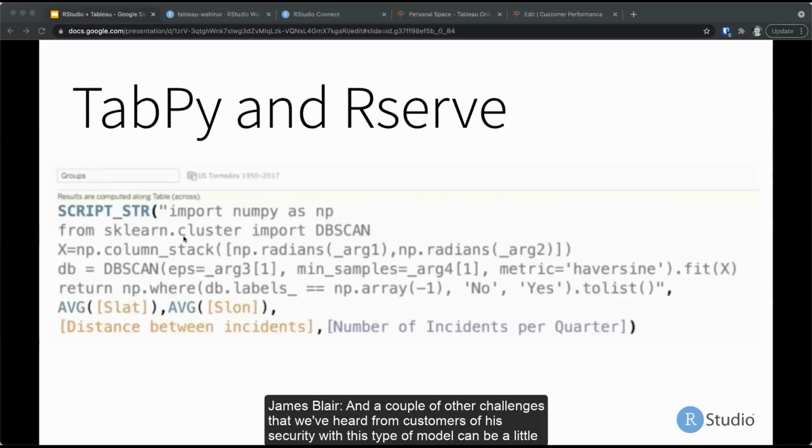A couple of other challenges that we've heard from customers are that security with this type of model can be difficult to maintain at the appropriate levels of enterprise security, particularly when it comes to RServe. And so again, we've heard from customers that being able to execute R code and Python code in a secure, manageable way from Tableau workbooks is something that they want.